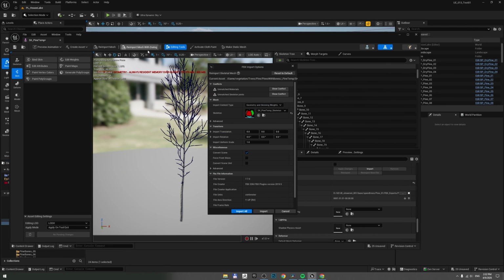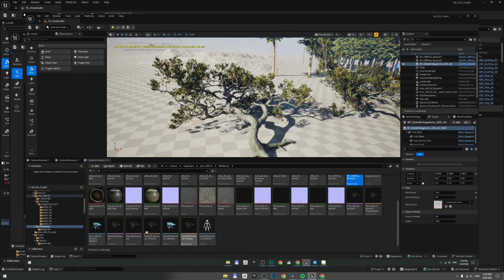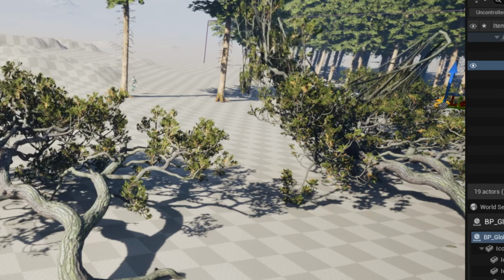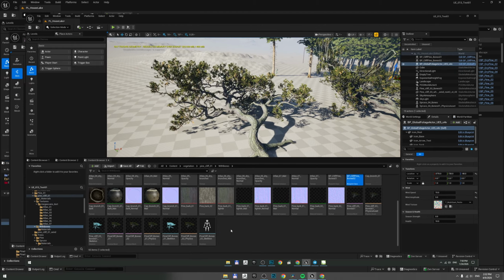That is crucial because if you just re-import the mesh, it will re-import your mesh, but it will keep the same skeleton like in our template. And afterwards your wind will not work properly, like you can see here. That's exactly when I pressed the wrong button.